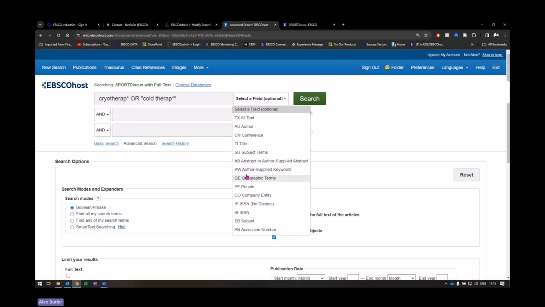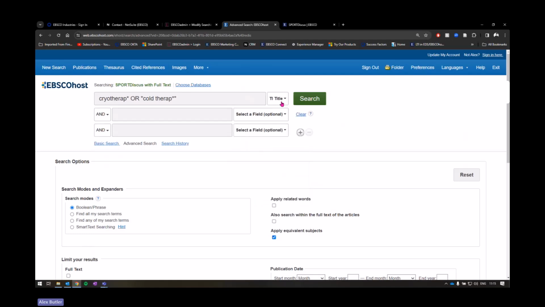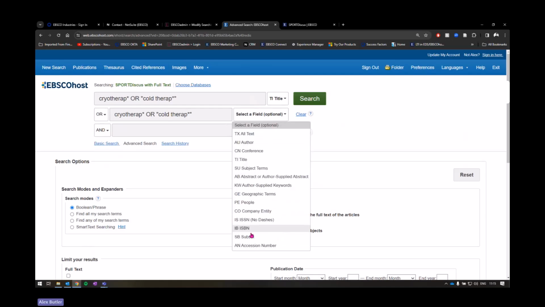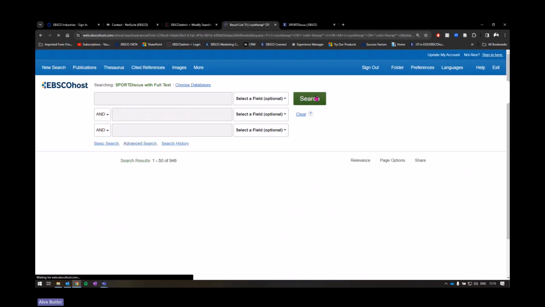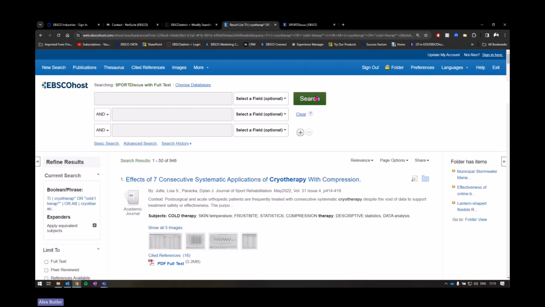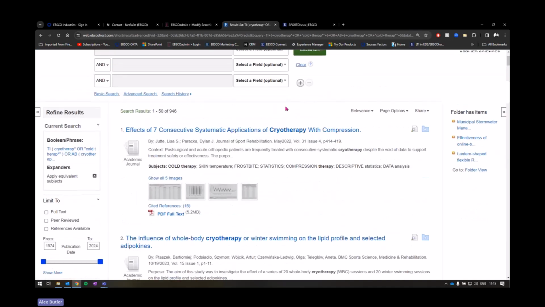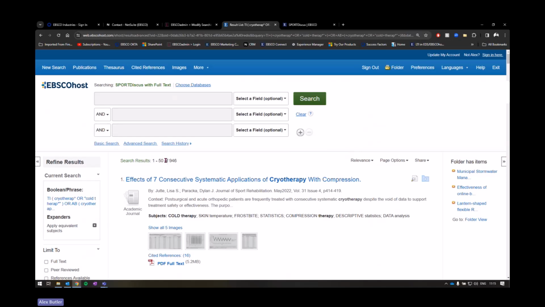And I could choose just to do a title or, using the or connector, and then also look in the abstract field as well. So I can use the advanced search page to build accurate, complex searches. So here I've got 900 results.